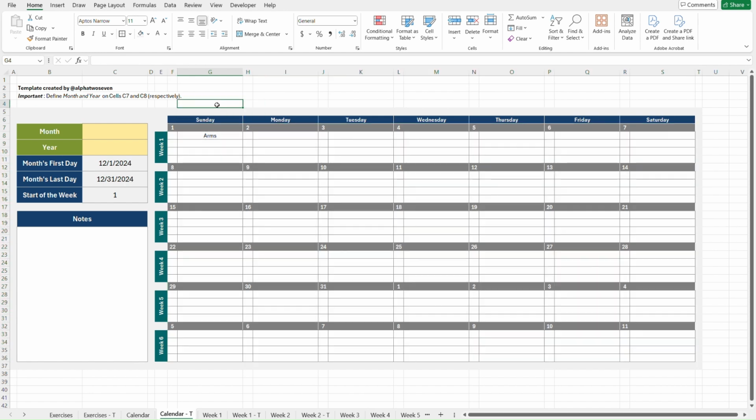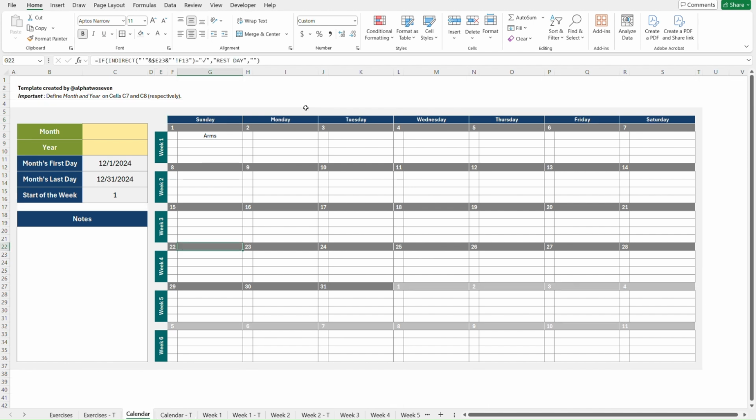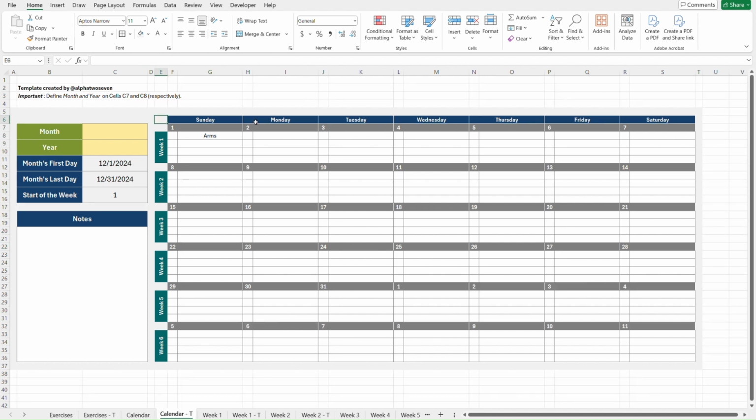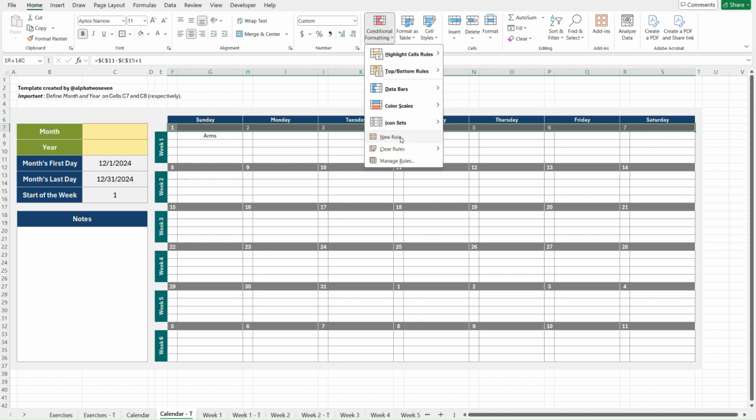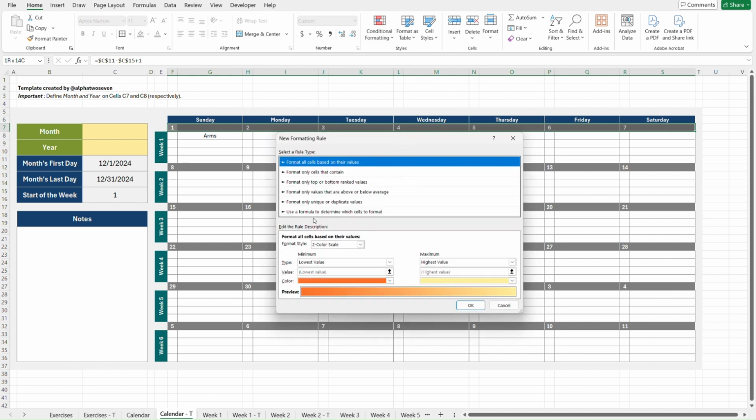Oh, it was as easy as that. I'm not really deleting the zeros. I'm just hiding them. So that's an elegant solution. Then the other thing I want to do, in case these are not in scope, is add a new rule where I'm going to use the formula.